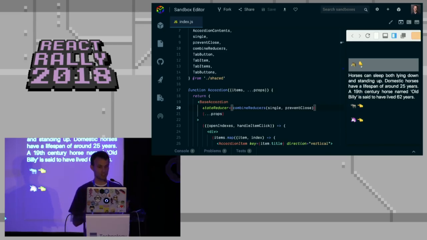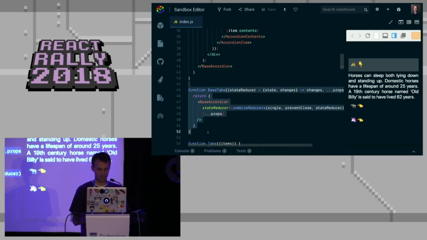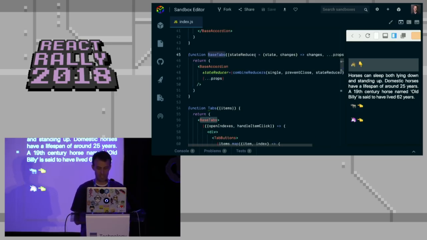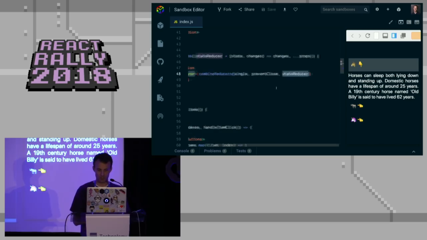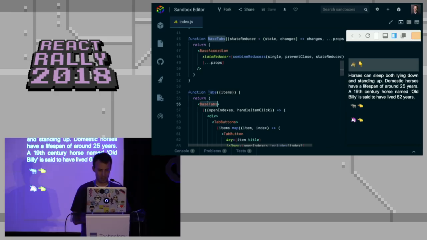So now with React's composition model, I can actually create a tabs component to encapsulate those reducers. So I don't have to think about those reducers as a user of the tabs component. Now I have this base tabs that passes combined reducers for single and prevent close, and the state reducer that you can provide if you want to. So you can even add more customization on the base tabs if you want to. That's pretty neat. Let's go ahead and use that in our tabs here.